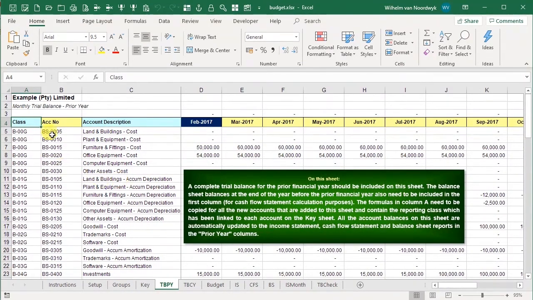Okay, once you've done so, then you go to the TB sheets. So in column B is the account number. So you paste your account numbers into column B. All the columns with yellow column headings are user input columns. The light blue columns contain formulas. So you copy the formulas for all the rows that you've inserted, and then you enter zero values for all the amounts at this stage.